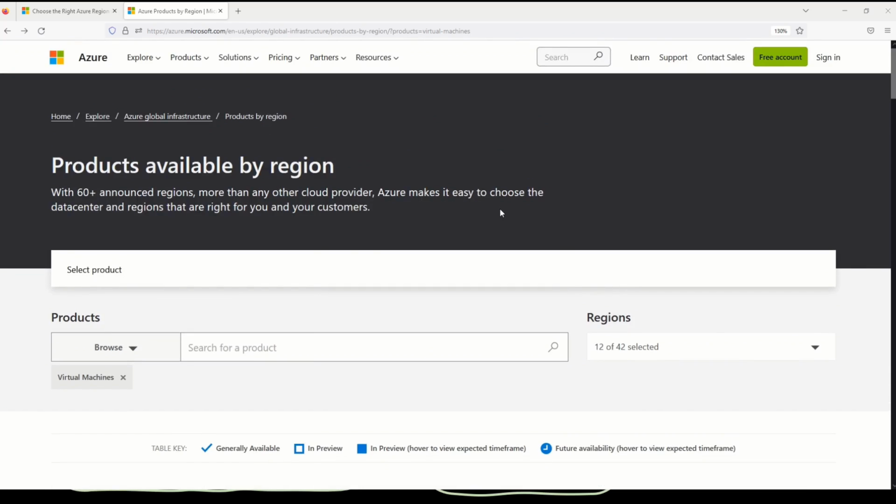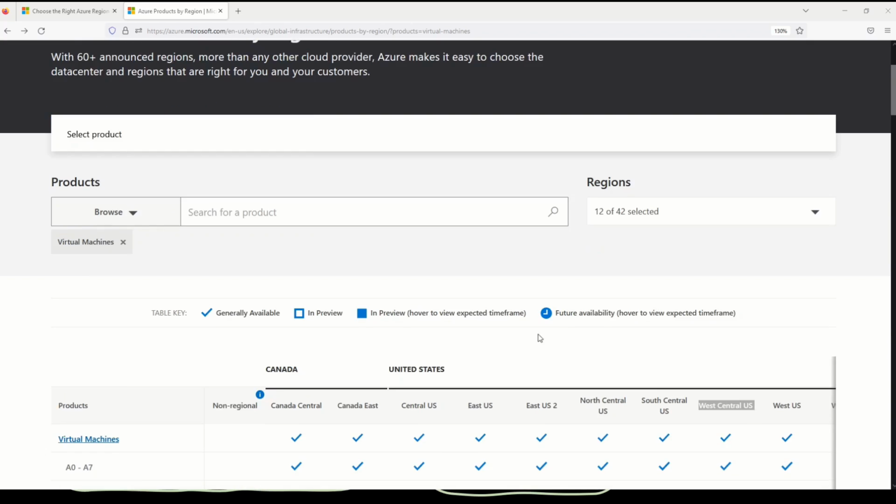One more interesting piece of information that you can also gather from this documentation is this table key here. You can see that all the virtual machines or any of the Azure resources that are marked by this tick sign are in generally available mode. The other ones which are marked with this blue box are in preview phase. The ones marked by this blue solid box are in preview, and you have to hover to view the expected time frame. The one you can see with this small clock here, these are future availability.